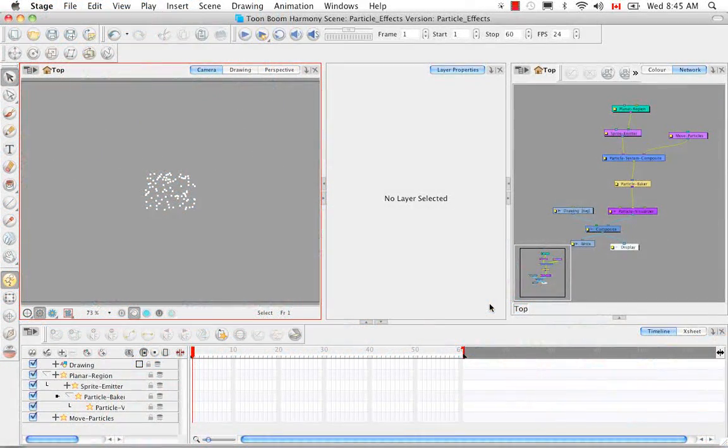Welcome to the tutorial Particle Effect Basics, the first tutorial in the Harmony Particle Effect video tutorial series. In this tutorial, I'm going to give you a brief introduction into the particle effect systems that exist in Harmony. So particle effects are a huge time saver.